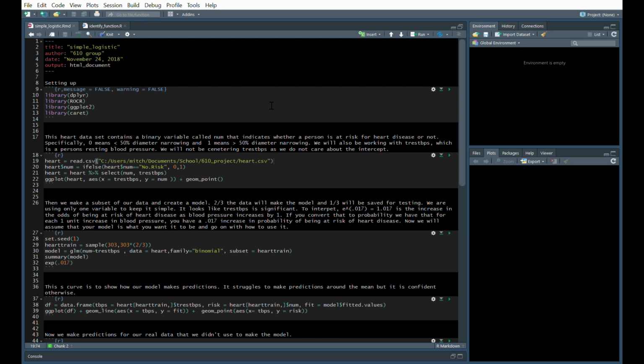To start off, we're going to load the packages dplyr, pROC, ggplot2, and caret. And I'm going to be working with a dataset I have called Heart. Basically, it contains a binary variable called num that indicates whether a person is at risk for heart disease or not. Specifically, a 0 means that they have less than 50% of diameter narrowing in their valves, and a 1 means that they have greater than 50% diameter narrowing.